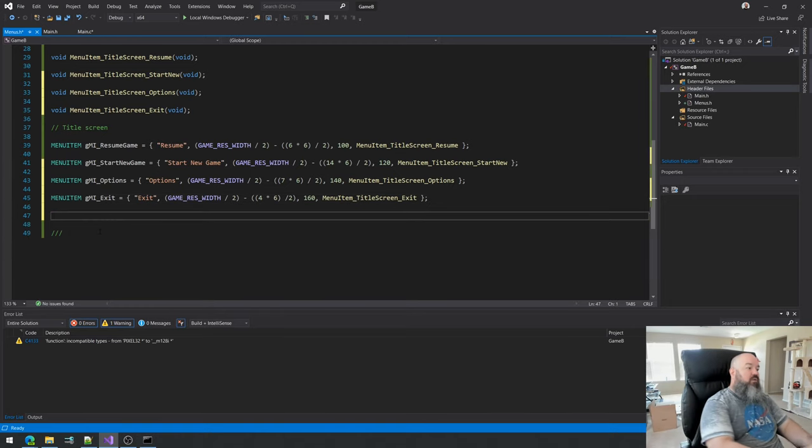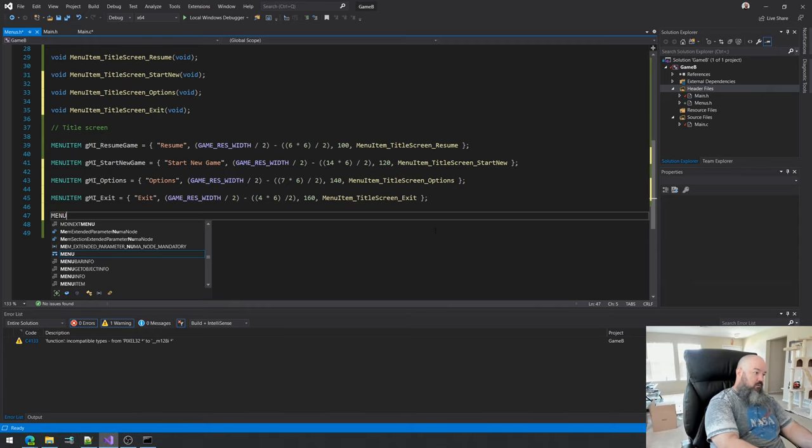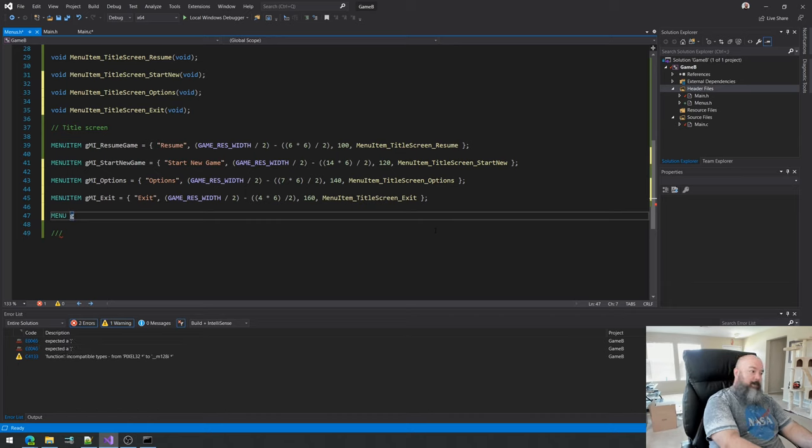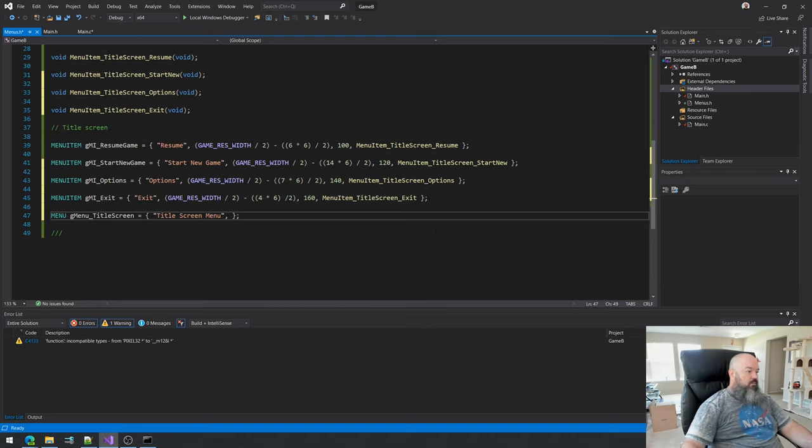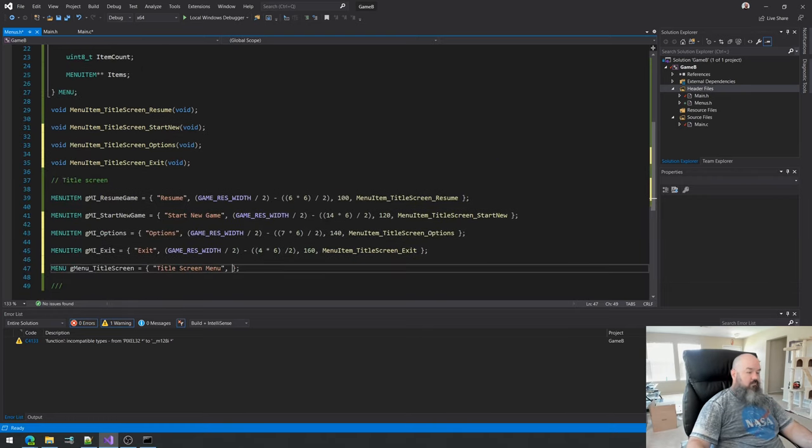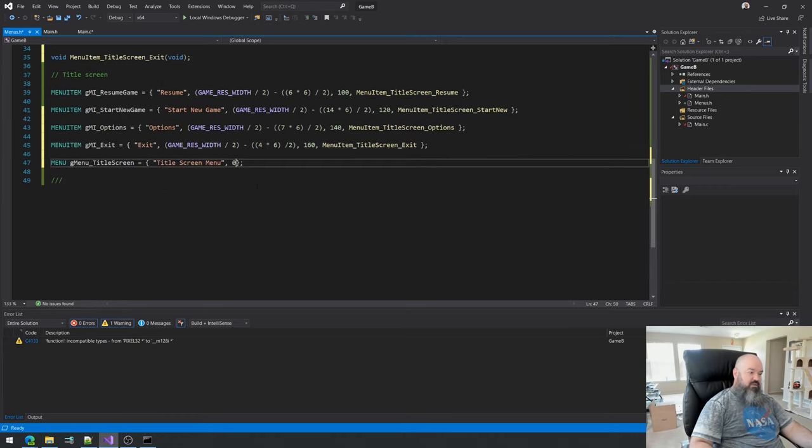Oh yeah, so now that we have all the menu items defined, let's define the menu itself. So menu, menu underscore title screen. And we're going to call it title screen menu. What comes next in a menu? A selected item. I guess 0. Index of 0, right? First item in the menu. How many items? Count of.